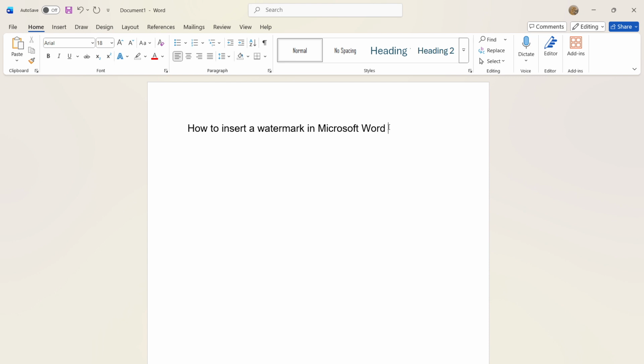To begin, you'll want to open up the Word document where you'd like to add a watermark. Make sure that your document is fully loaded and you're able to see the content clearly, as this will help you ensure the watermark is placed exactly where you want it.